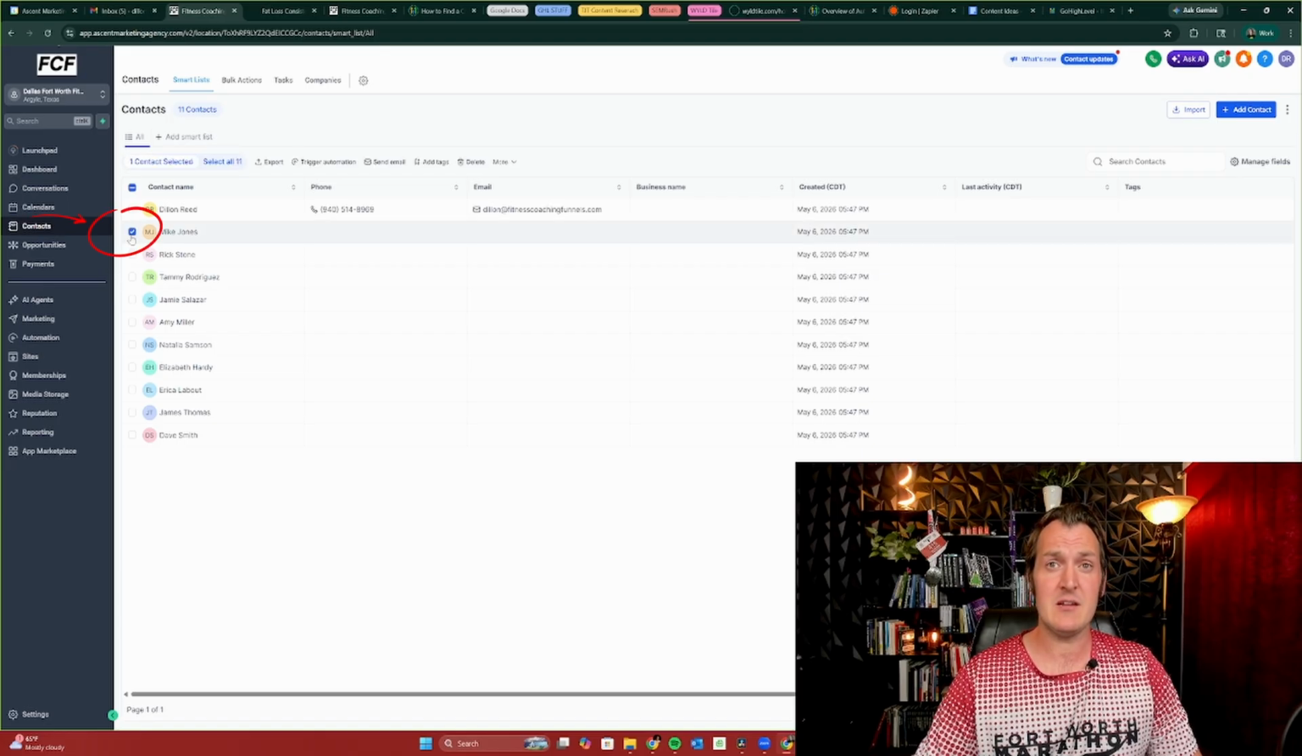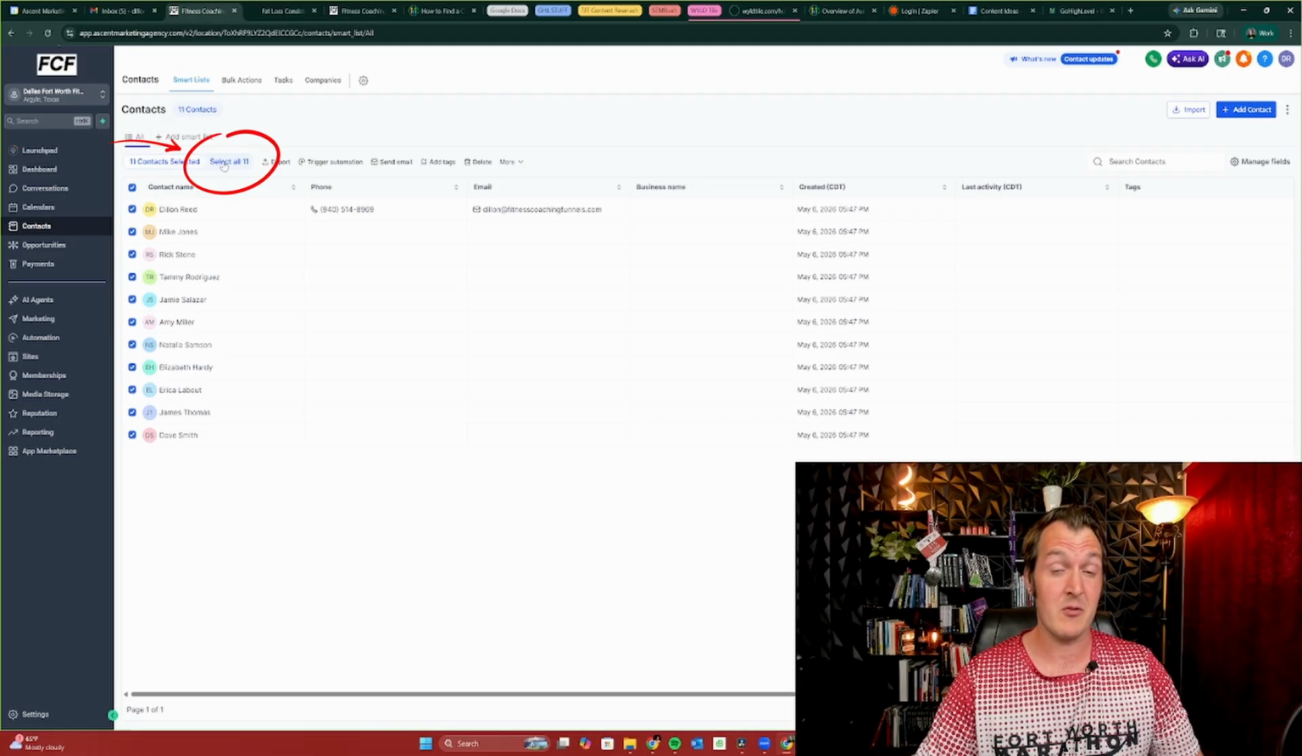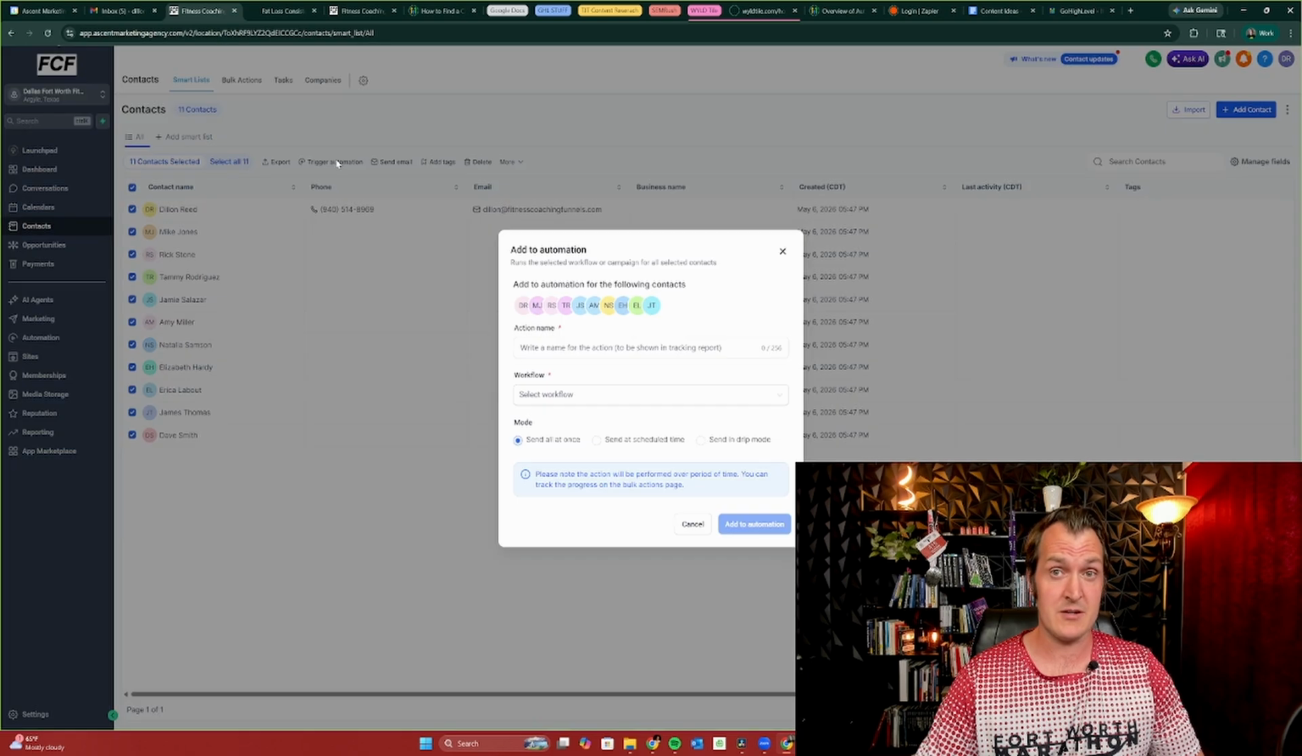Now we can do it individually, and as you'll see right here, you can trigger automation by clicking here. That's to go ahead and add them to the workflow. Or we can do all of them that are on the page by clicking here. Or if you have more contacts than are visible on this page, we can go ahead and select all. That would select however many you might have within your contact list. So once we've done that, we'll go ahead and click trigger automation.